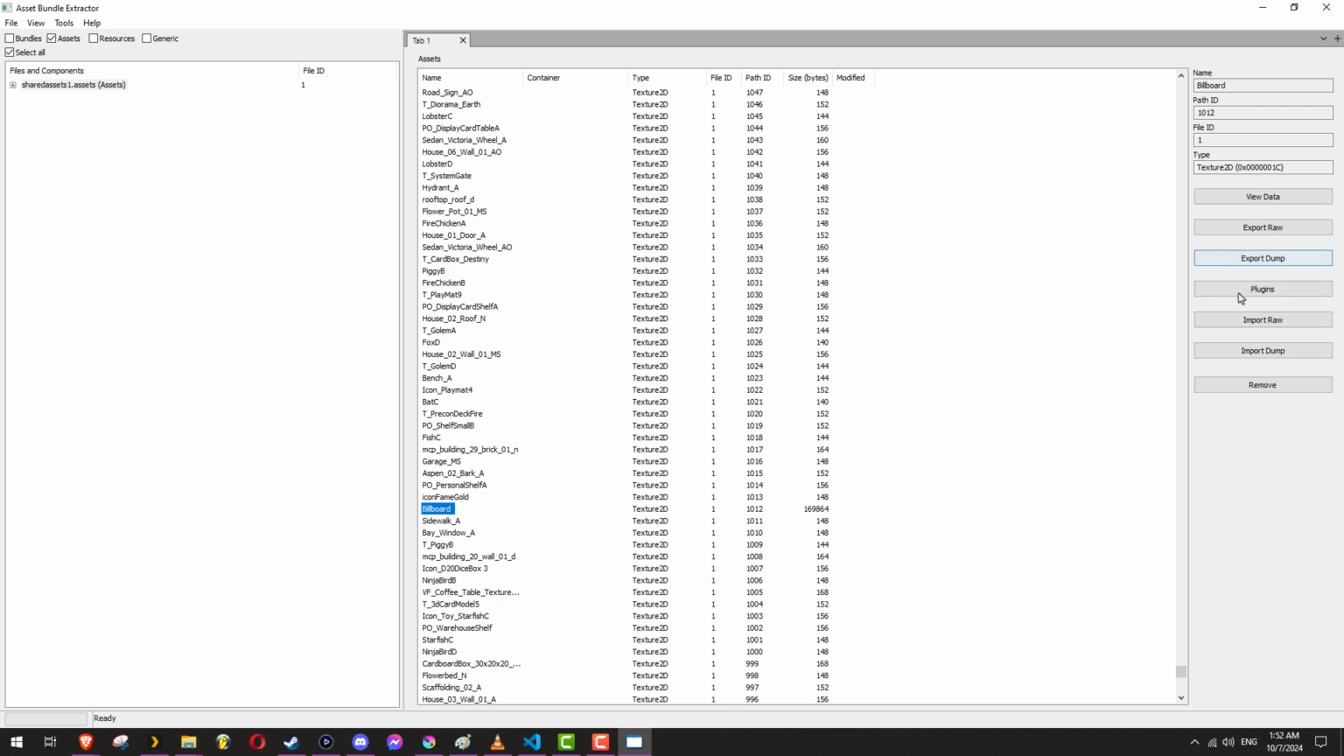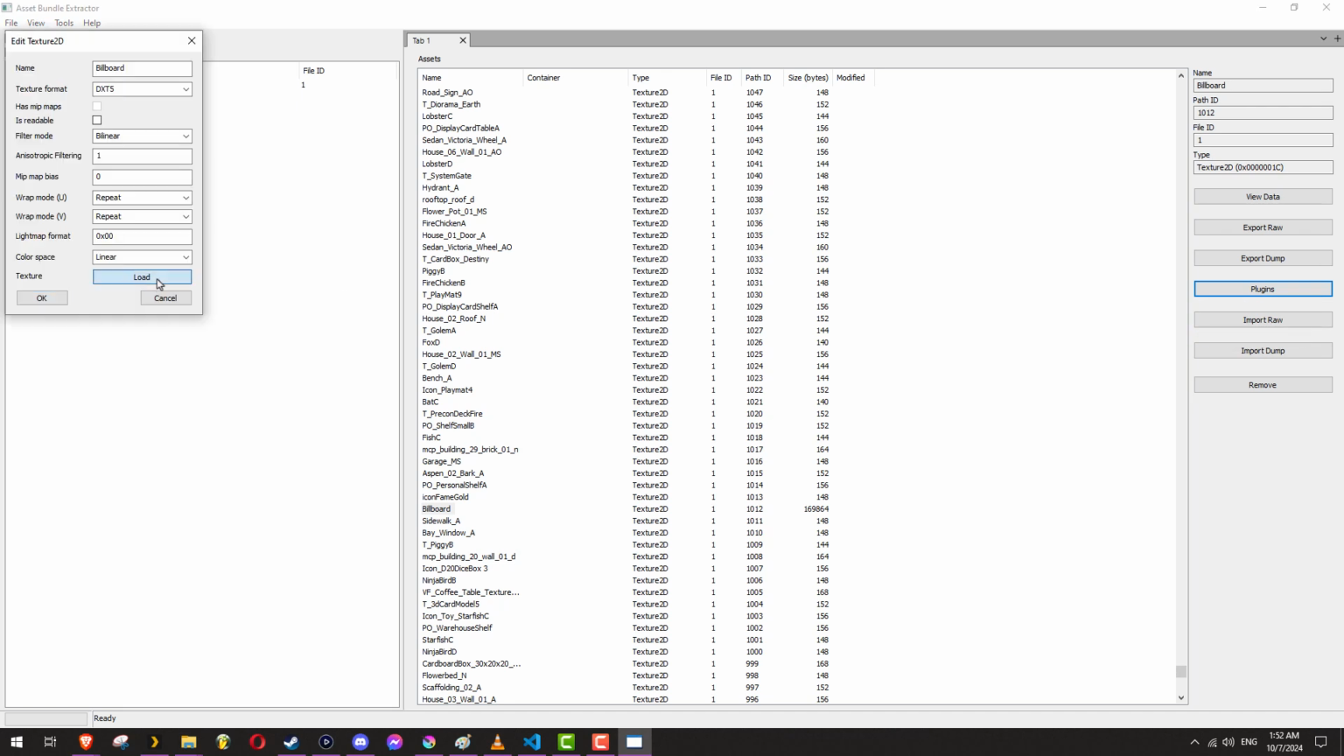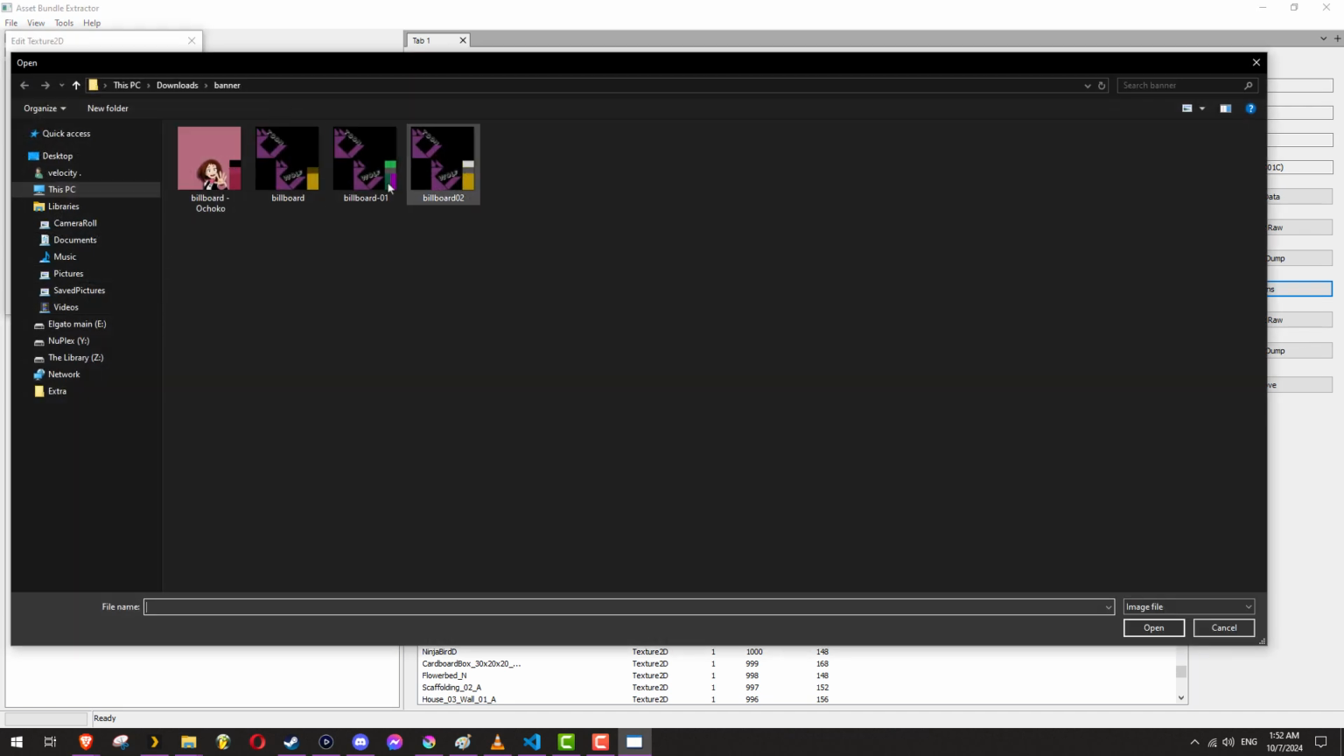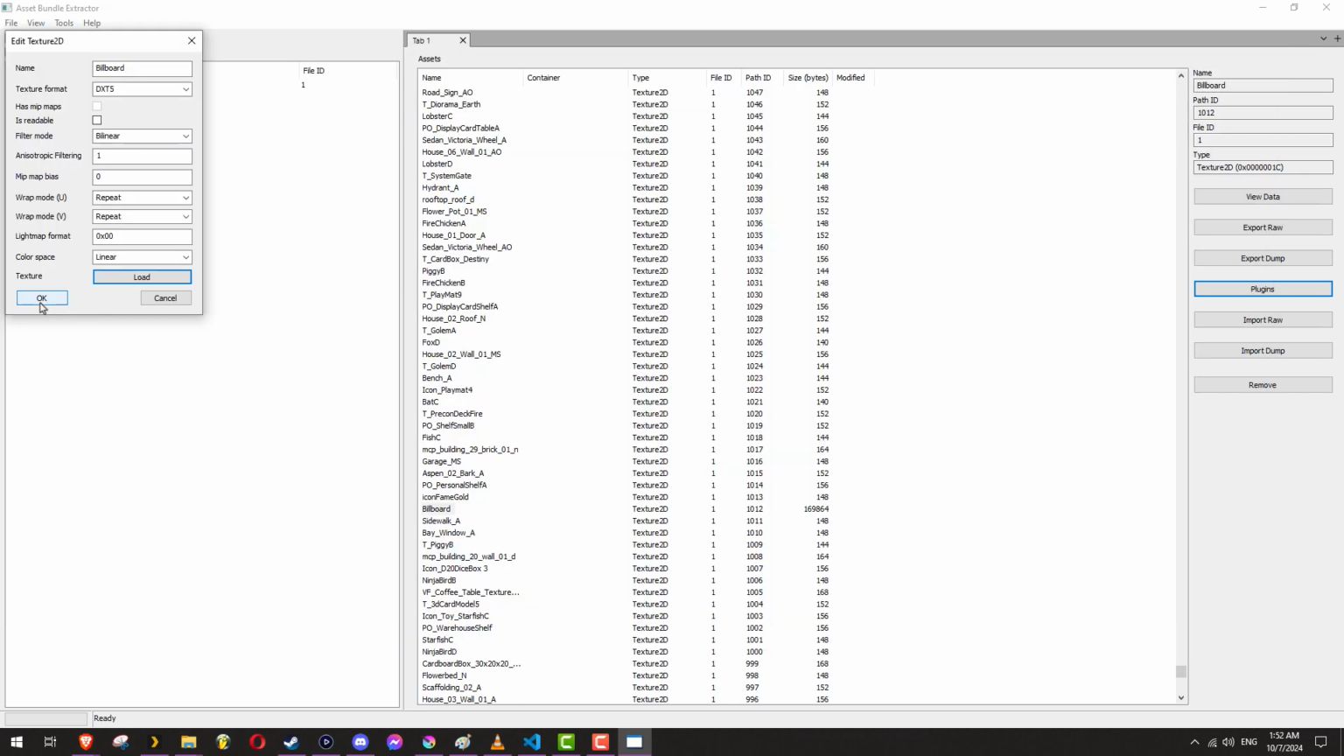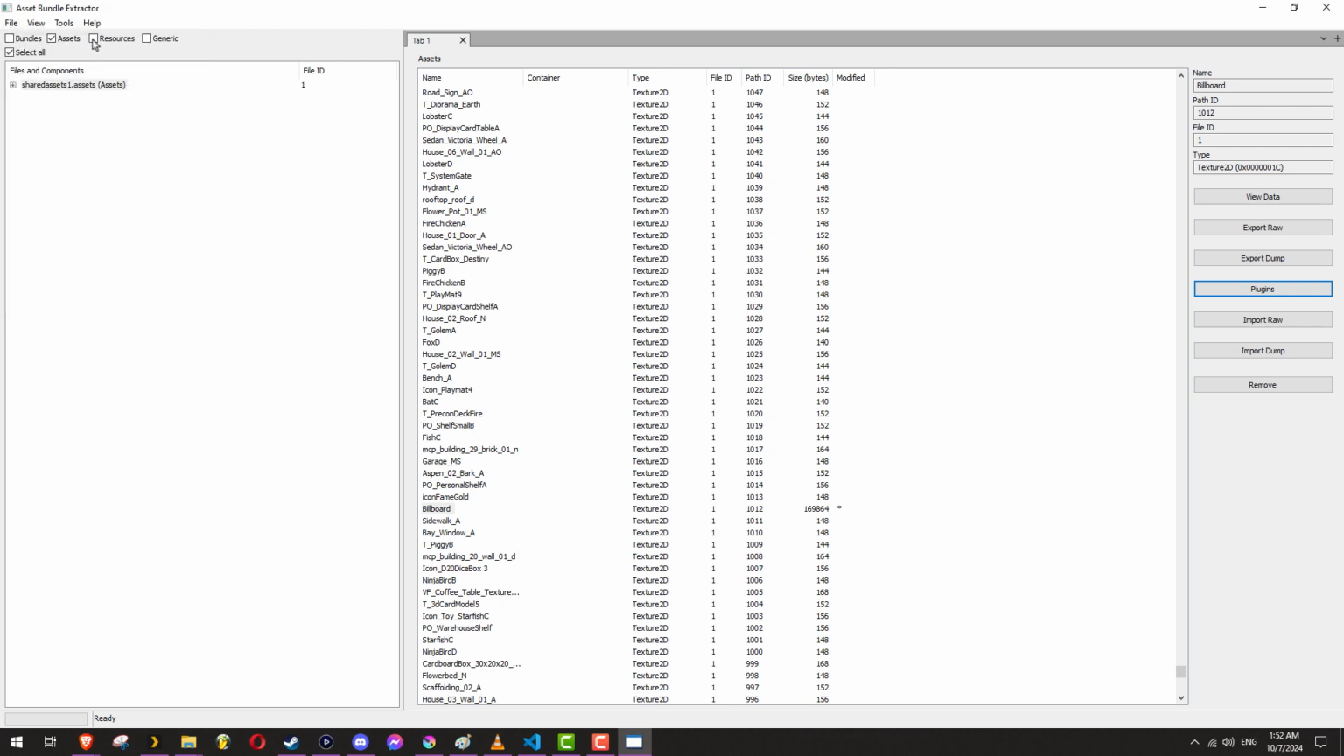Now that I've got that open, we're going to go over here to plugins. We're going to go to edit. We're going to go to load. As you see, I've got multiple. However, we're going to load this one up specifically so you understand where a couple things are. When you double click it, it should automatically go into the program. Click OK. Click OK again.